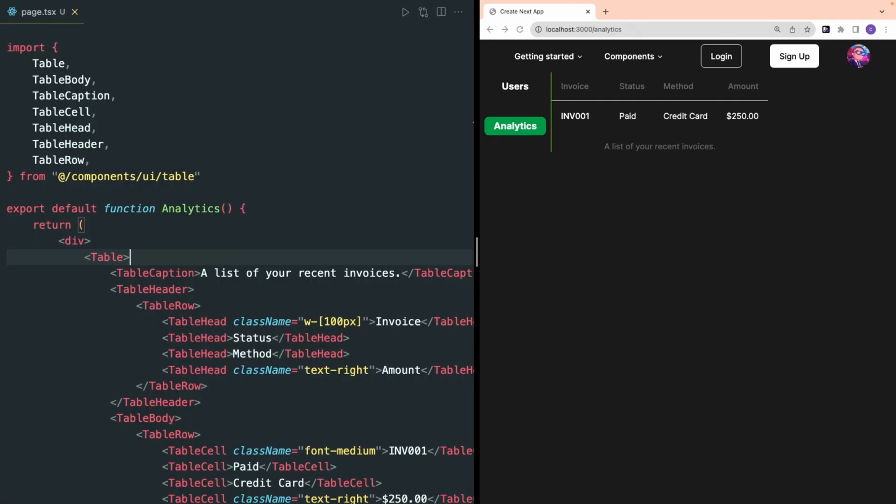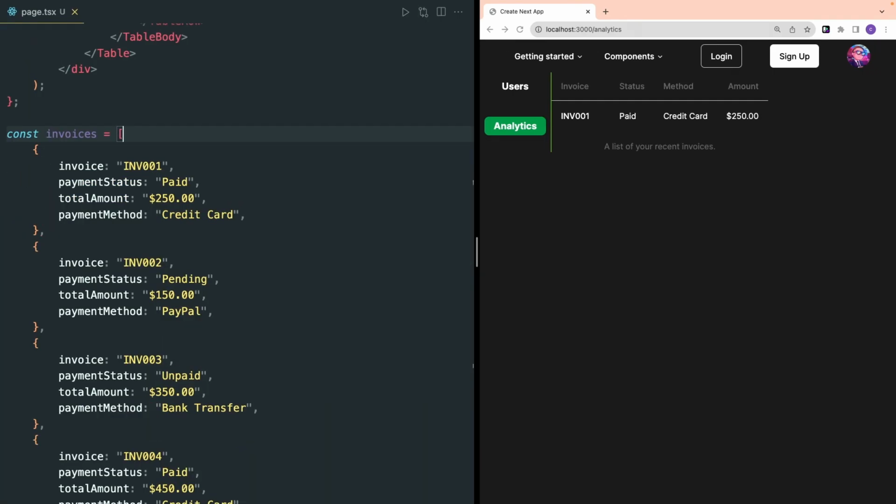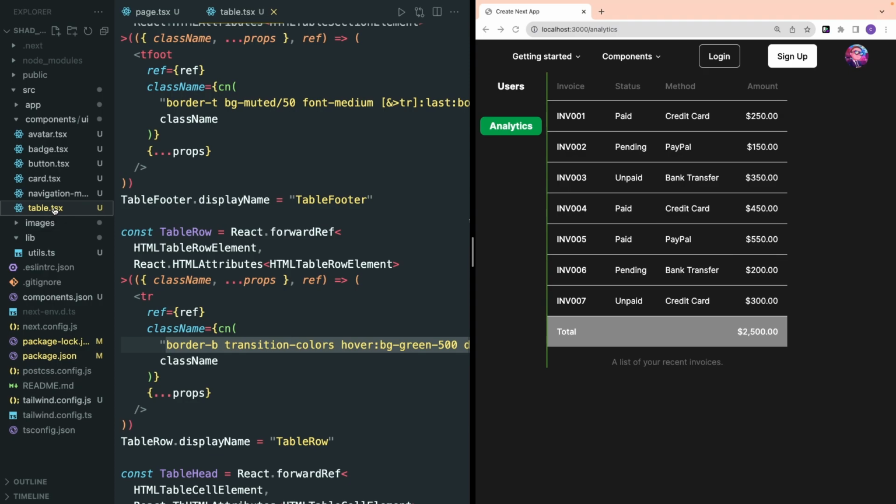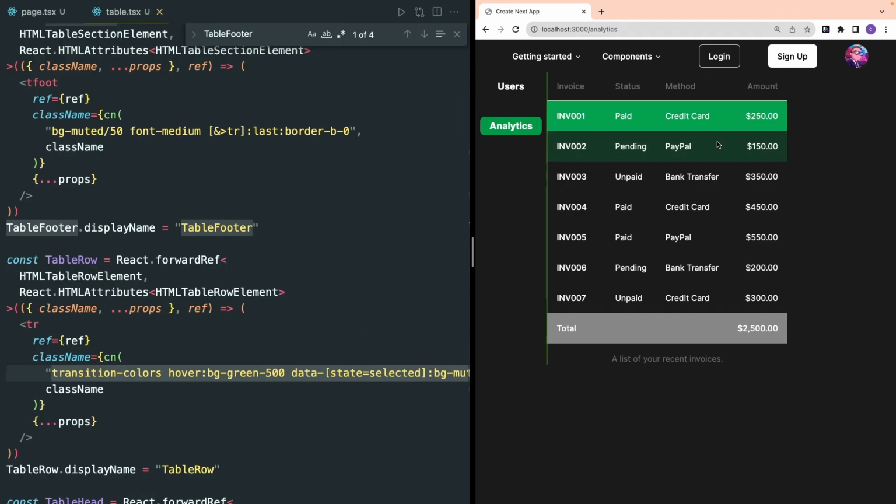Create an analytics route. Import and add a table. Add some invoices data. Map it inside the table body. Inside Shadcn's table component, change the hover color of the table row. Also remove borders. This is a good looking table.